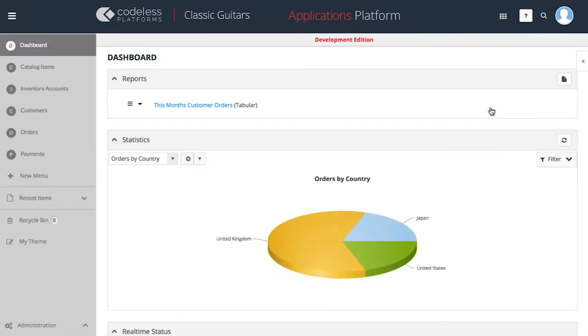And that's it for this video. We have installed the Organization Management application, created a group, and attached a user to a group.